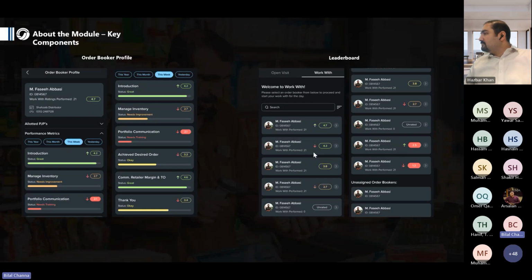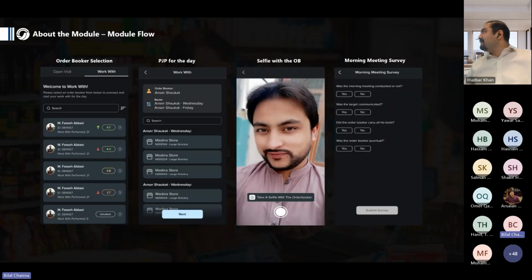The leaderboard also separates the order bookers that have the PGP assigned for the day and the order bookers that don't have an assigned PGP, so that you know that these are the order bookers that are associated with your organizations. However, you're also able to identify the order bookers who are serving that day. Now that you know the essence of the module, what impact is, and how you're able to see the ratings across the leaderboard and the order booker profiles, let's take a quick run through of the module flow.